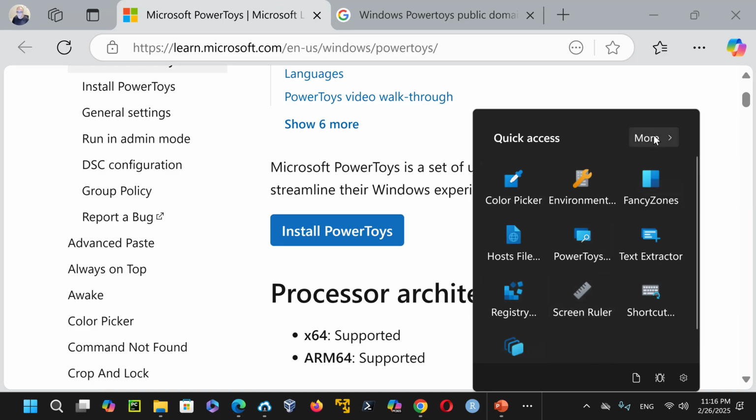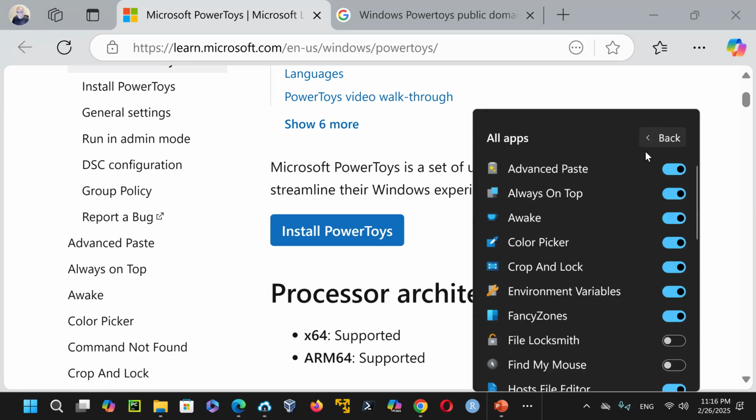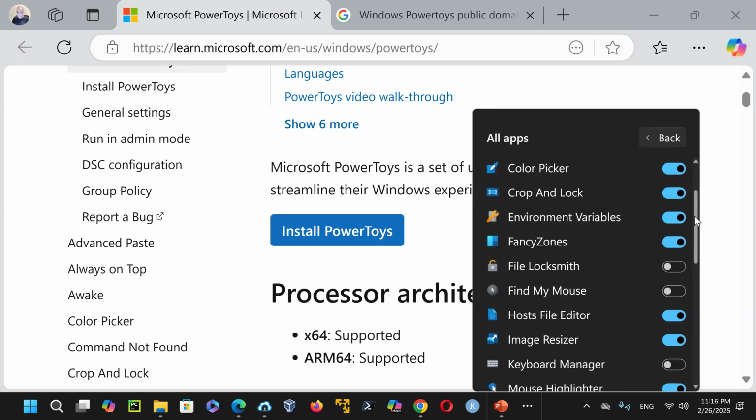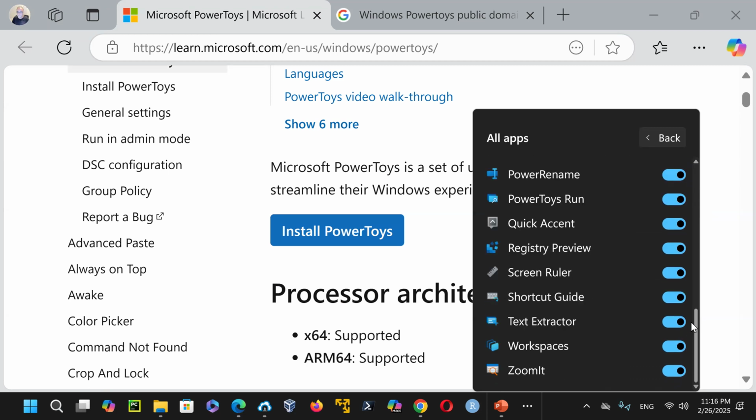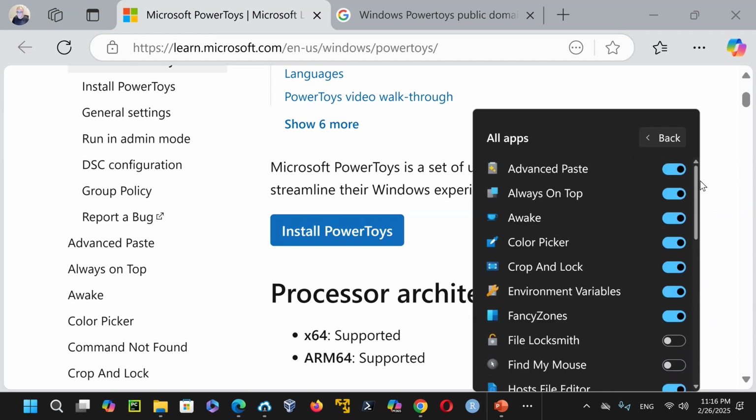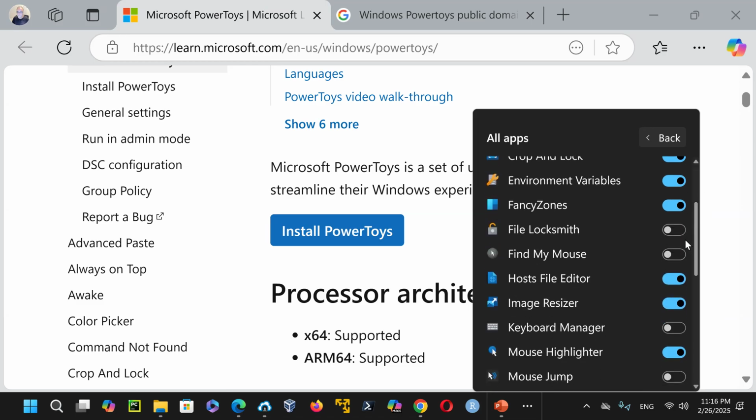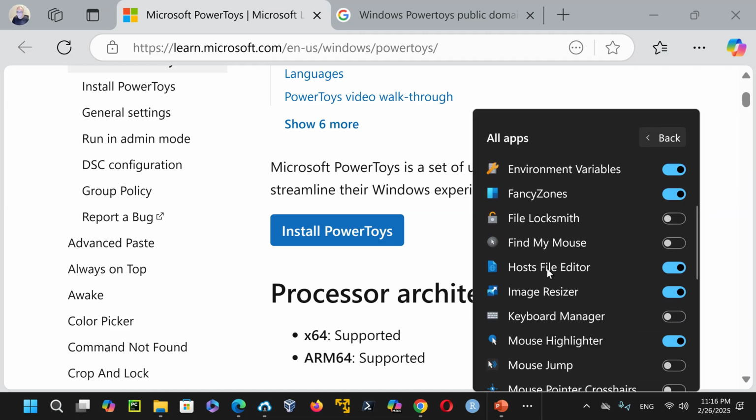Then you can see here, for example, if I click on more, I get a list of options. All the utilities that are there, I said maybe 20 or more. And there are some nice ones: color picker, awake, always on top, so the windows stay on top, advanced paste, and then crop and lock. Some of them I have already enabled, like environment variables, fancy zones, and then file locksmith, and then find my mouse. Those kinds of things you can enable also.